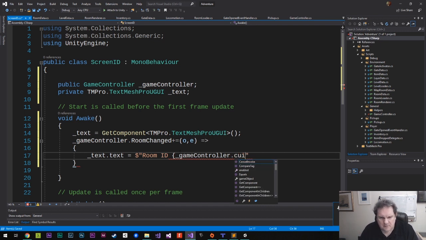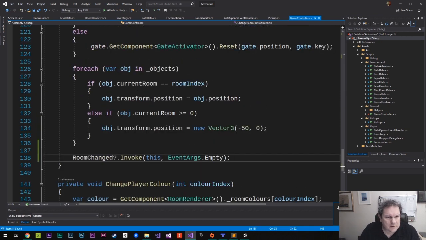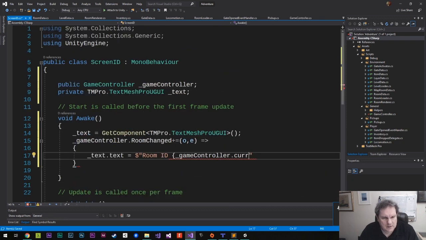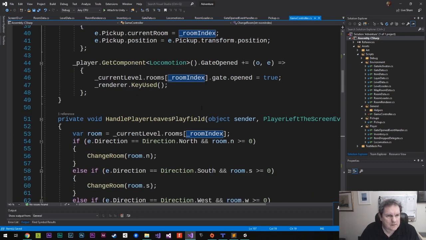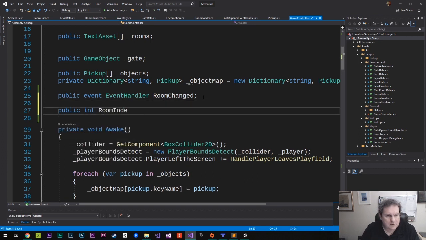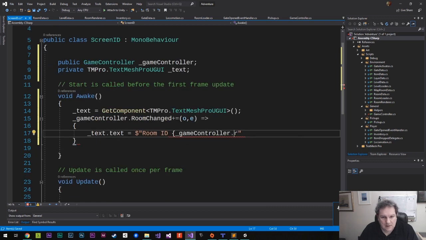I was going upstairs. Current room. Do I not have current room exposed? Oh, that's not good. Room index. Oh, is it room index? Okay. So let me go up to here and let's create a property called room index. Public int room index. Room index. So that should create a getter for this here, and then I can just do room index.